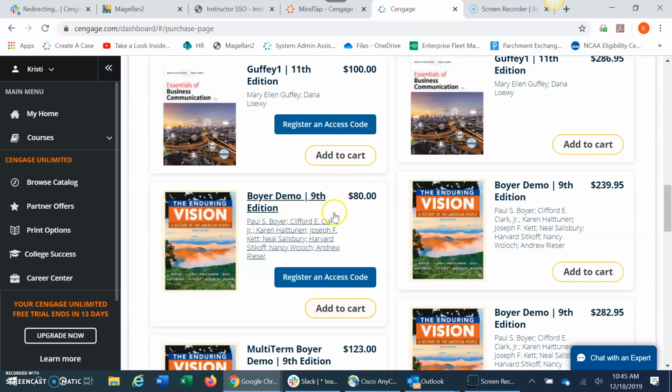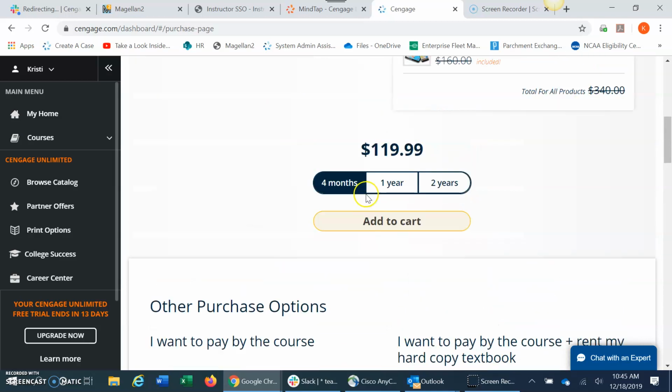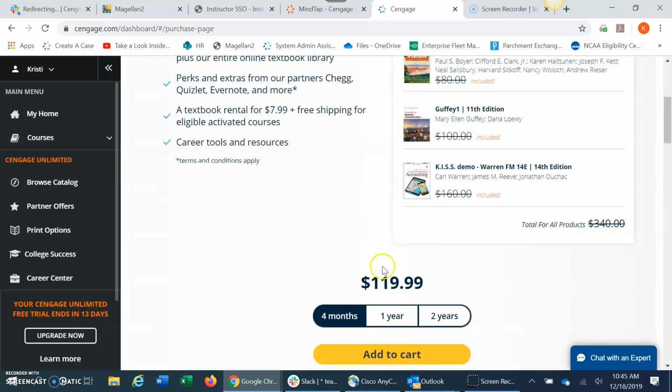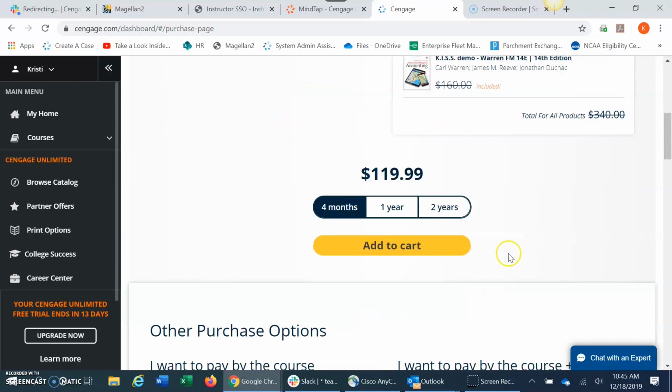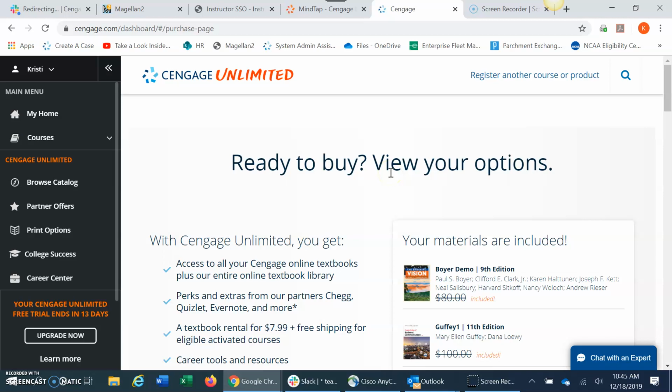Another thing is if a student buys this access for $80 and then enrolls into a different class and realizes it's using Cengage now, they'll be able to upgrade for 30 days for the difference between whatever they've paid and that $119.99. So we never want them to not be able to utilize that. If you have any questions, let me know.